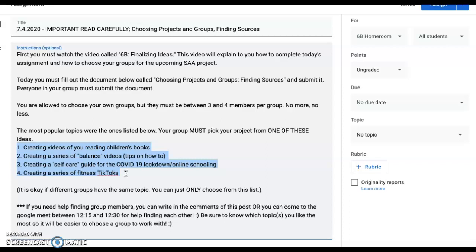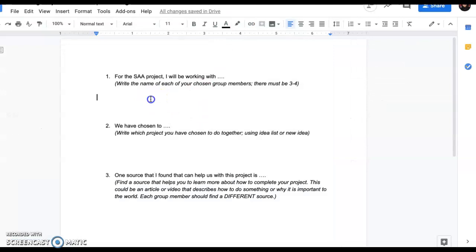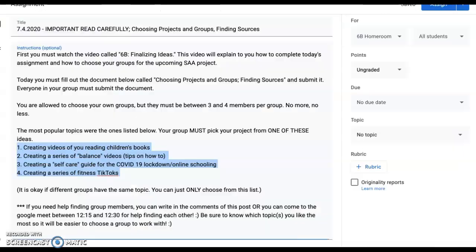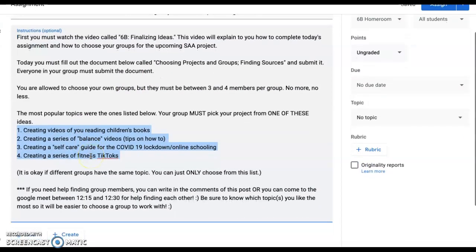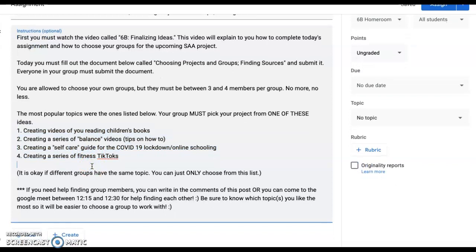What you're going to do is write in this document the names of the people you will be working with, and the project you've chosen to do together from this list of 4. It's okay if 2 groups have the same topic. Each group just has to choose one that your whole group is working on together. So multiple groups can work on the same thing, but you each have to choose one of these 4.